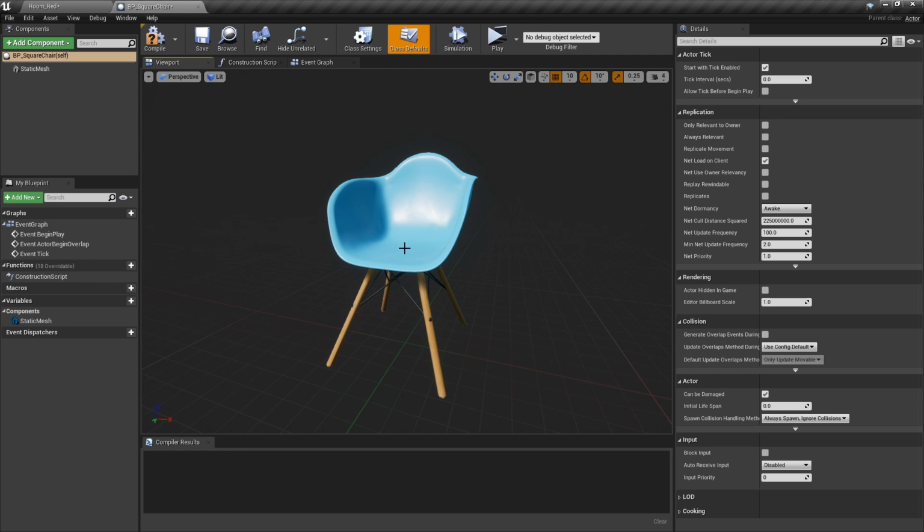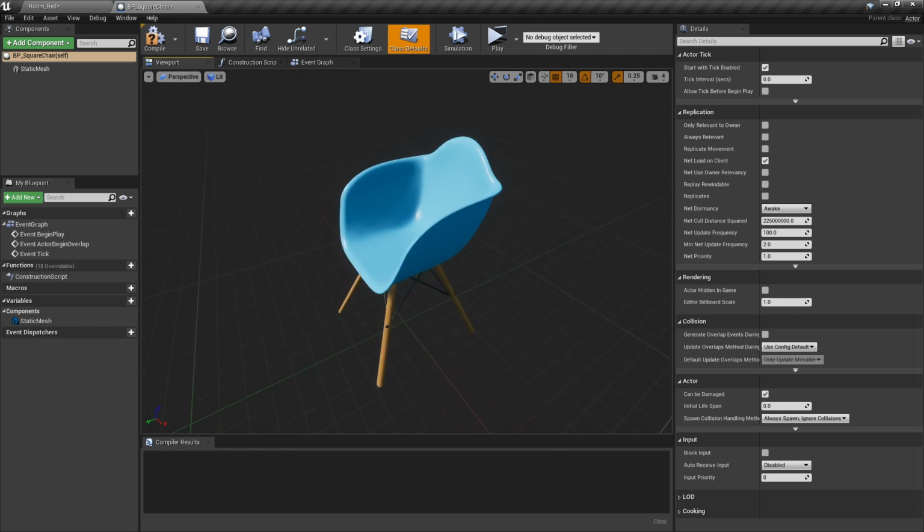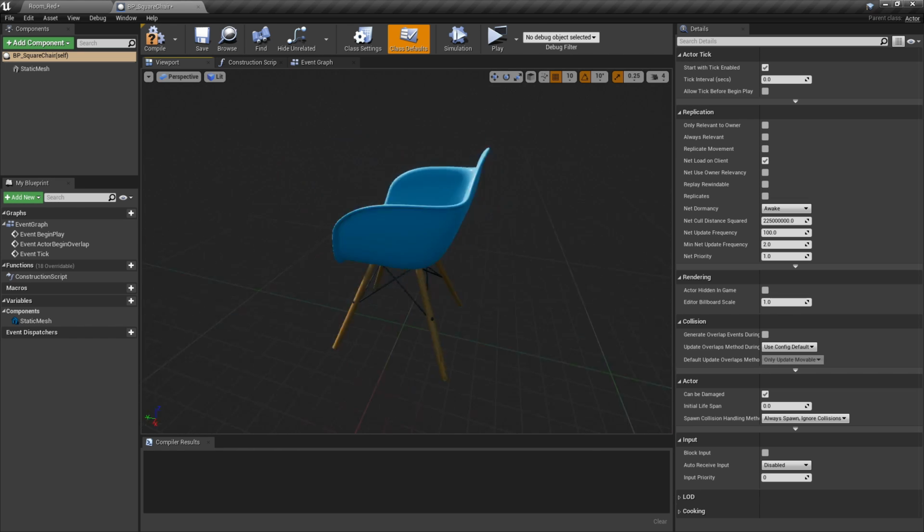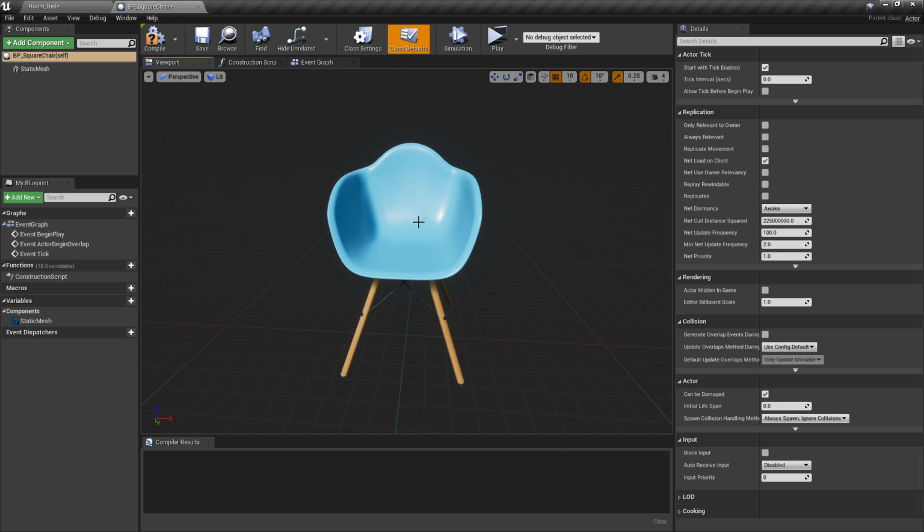Let's go over some blueprint viewport controls you may not know. If you hold down Alt and left mouse button, you can rotate around the object. And if you hold down L and the right mouse button, we can rotate this sun around our object and see it from different angles.